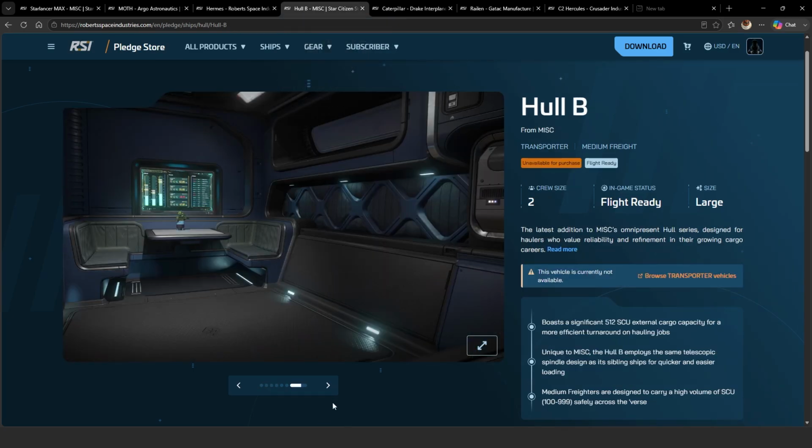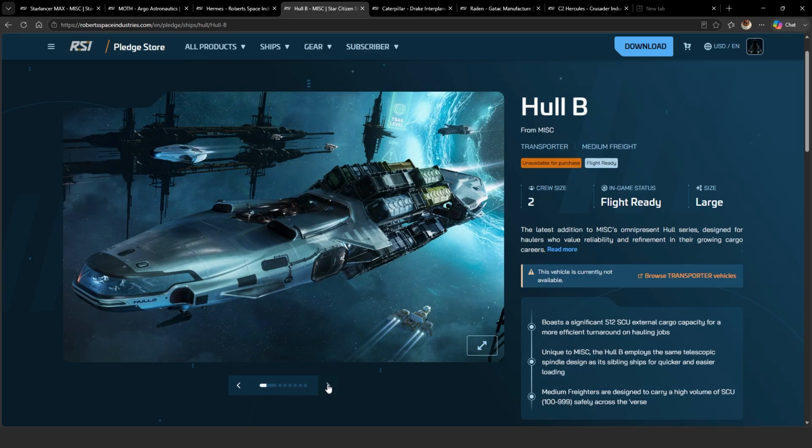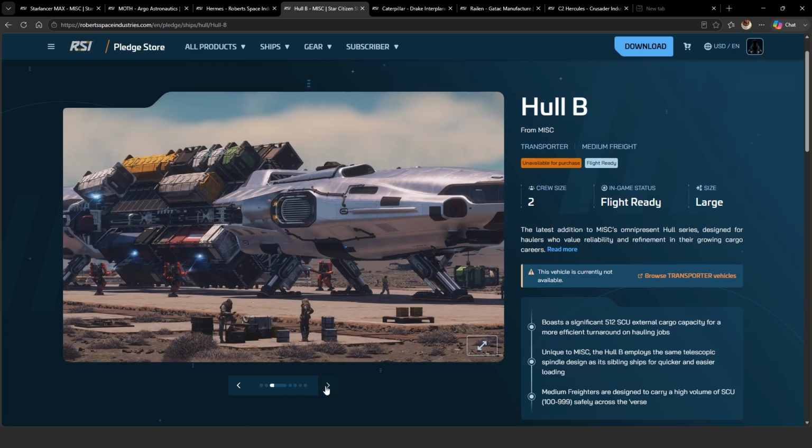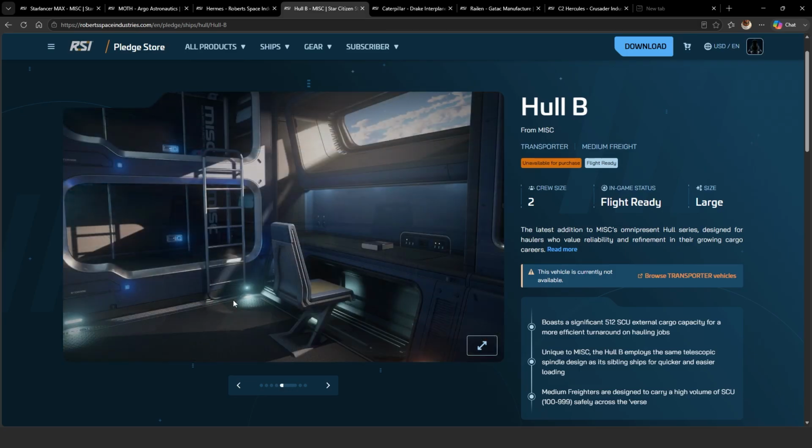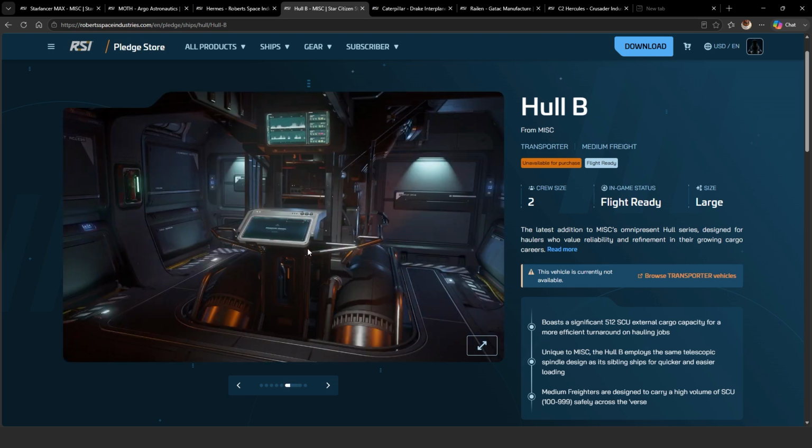The next ship on the list, and one of my personal favorites right now, is the Hull B. This thing is a monster for how quick and easy it is to load and unload. You can get this thing turned around so fast, and then how you can shrink it down to nothing. It's fantastic, man. One of the best haulers that's come out in a long time. Really, really love this ship. Solid choice. When it comes into the in-game store, man, pick it up. You'll love it.